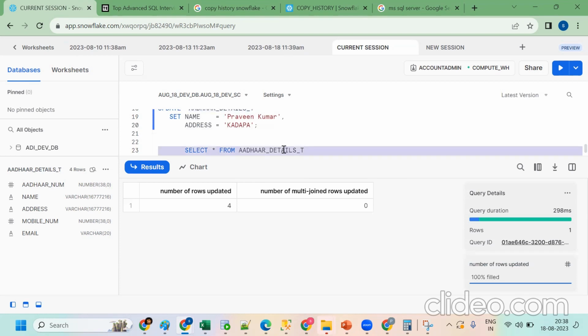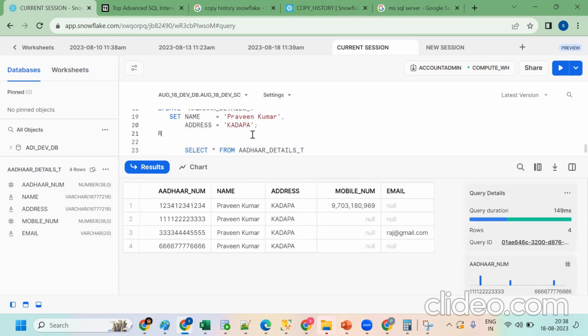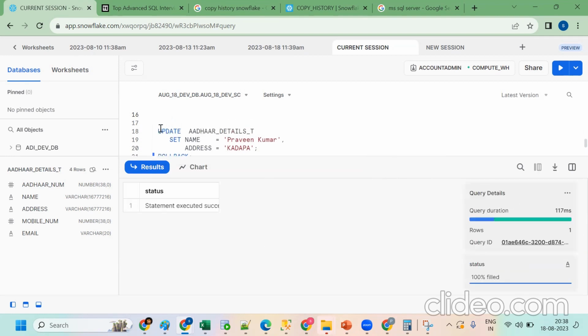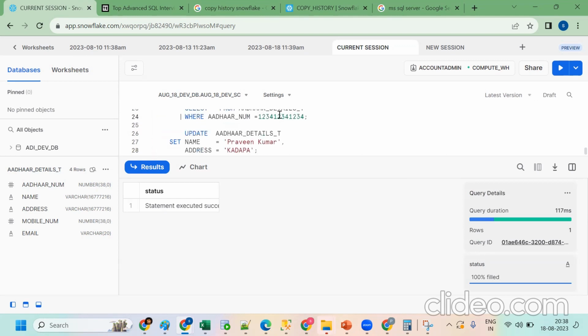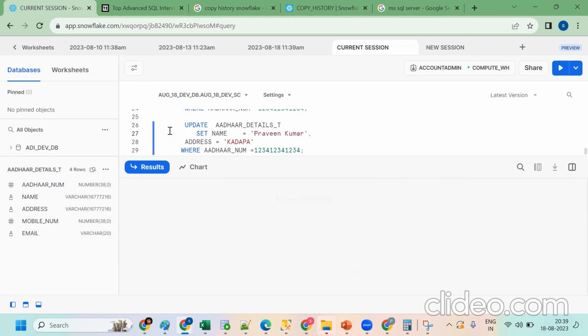We don't want that. See, it's not correct. Then you should go for rollback. Okay, rollback. Now what happened? Same thing. Now try to use the where clause. Okay, copy this where clause and try it. Same thing. Now try to execute. What happened? See, it will update only for that record.